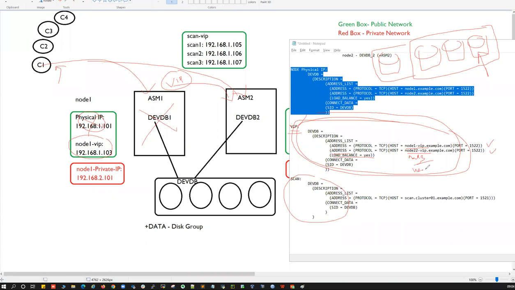Boss, can you add my node four information into your TNS file so that load will be distributed across all the nodes, right? So it's manual effort. Every time when you add a node or delete a node, we need to modify the TNS entry across all the client connections. That becomes tedious. How can we avoid that, right?